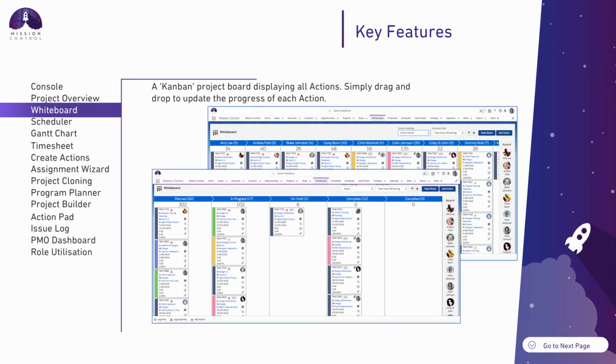The whiteboard is our Kanban interface that allows you to see what's going on at an action level. You're able to quickly drag and drop your actions to record the progress, as well as performing a number of different actions. So let's take a quick look.